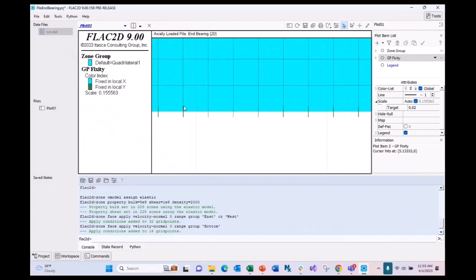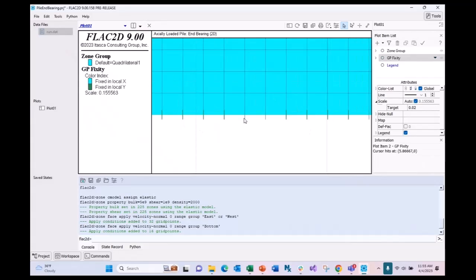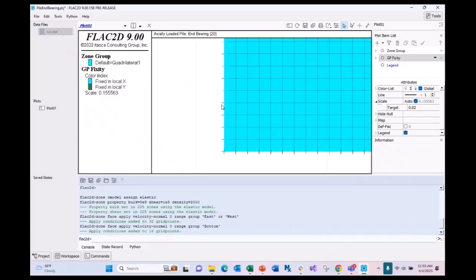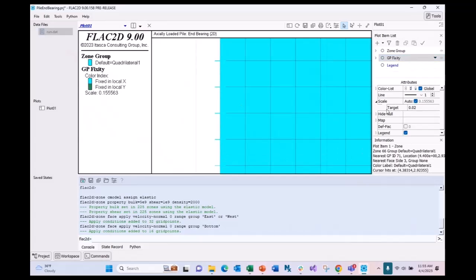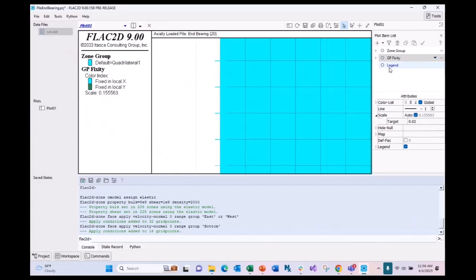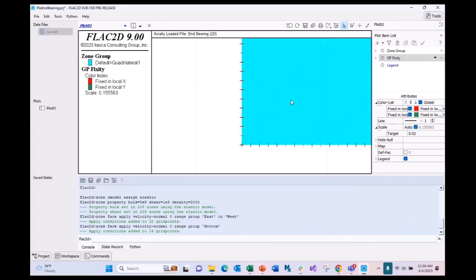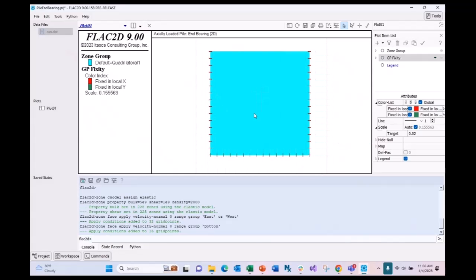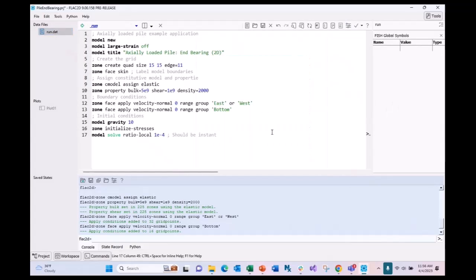Let's look at the bottom one. It says it is fixed in the local Y direction. Interesting, it just takes a little bit, but it's fixed in the Y direction. Sides over here, which unfortunately have the same color as my zones. Where are you? Color list. Make it red. Fixed in the local X direction. That's the kind of boundary conditions we want for this model. Okay.